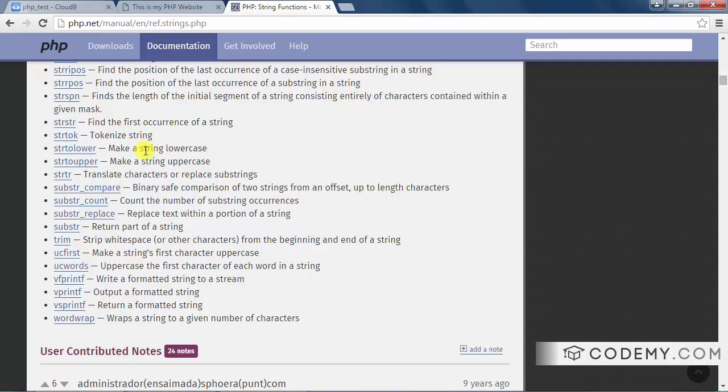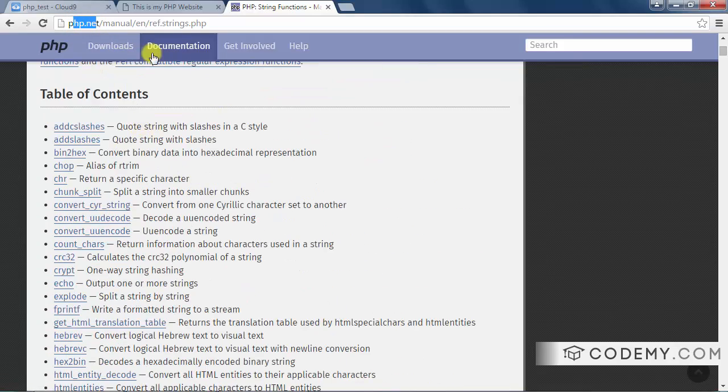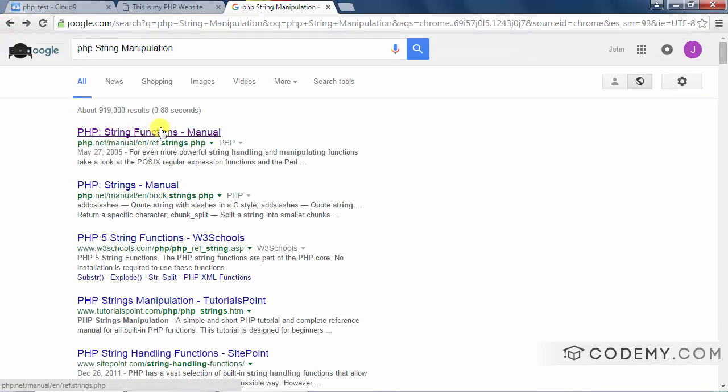Check this out. If you don't know the php.net documentation, take some time to just look through here. Anytime you Google something that you don't understand with PHP, this website's going to come up as the very first listing. So there's all kinds of stuff in there that you can read.